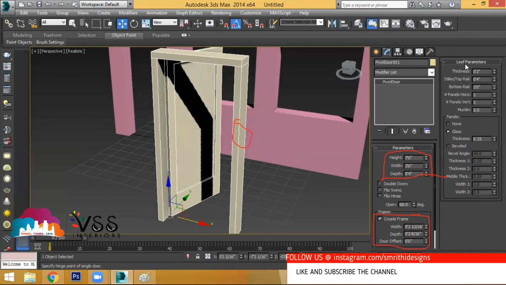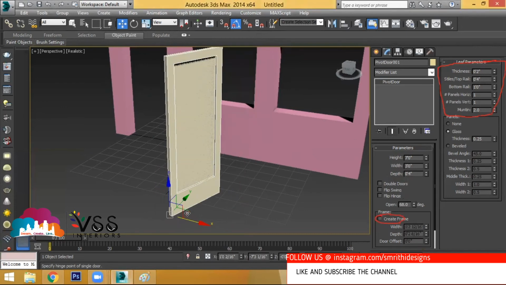And coming to leaf parameters, leaf parameters is all about, let us switch off this frame. So what I'm doing is to switch it off. I'll just switch it off. There is no frame. Leaf parameters is nothing but modifications of these panels.